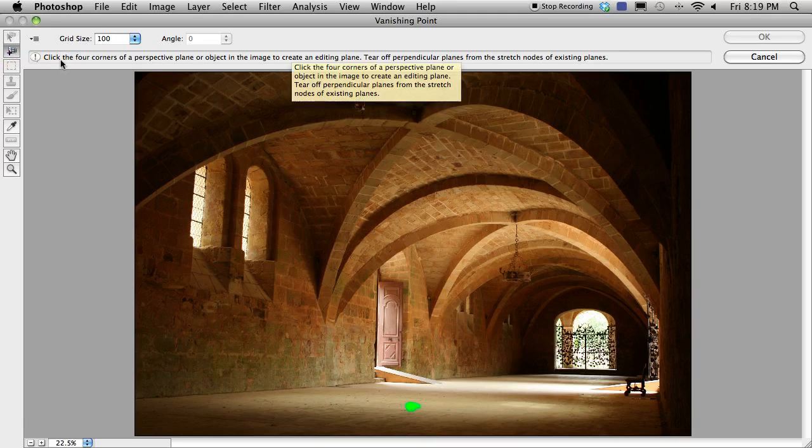And it tells you what to do: click the four corners of the perspective plane. And it's pretty cool. So let's start clicking some corners of our perspective plane. And don't worry if you don't get it incredibly right the first time.